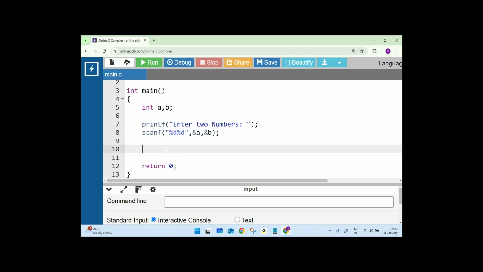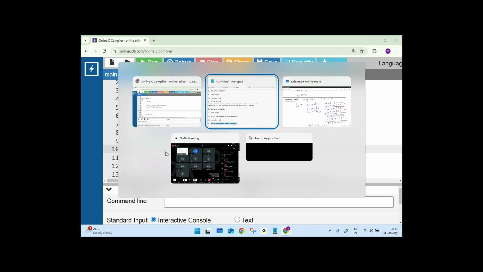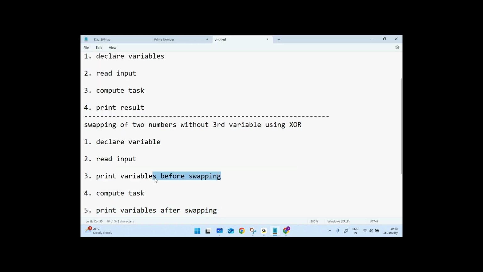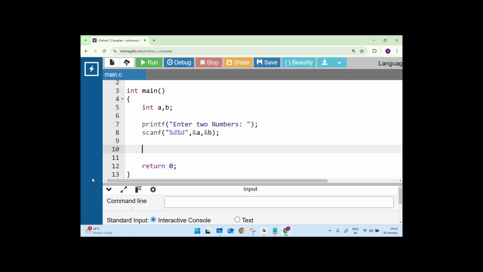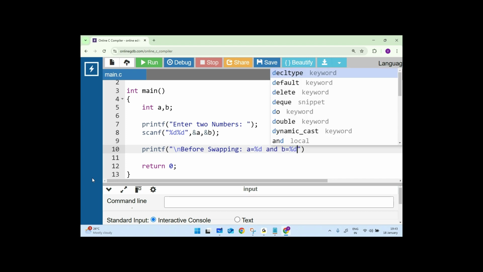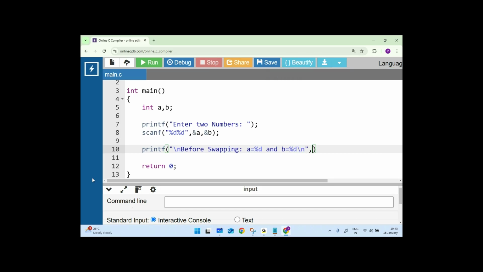What is the next step here? Third step, print the variables before swapping. So printf, slash n, before swapping. It is a message: a is equal to percentage d and b is equal to percentage d, slash n. In place of the first percentage d, we have to print the a value. In place of the second percentage d, we have to print the b value.